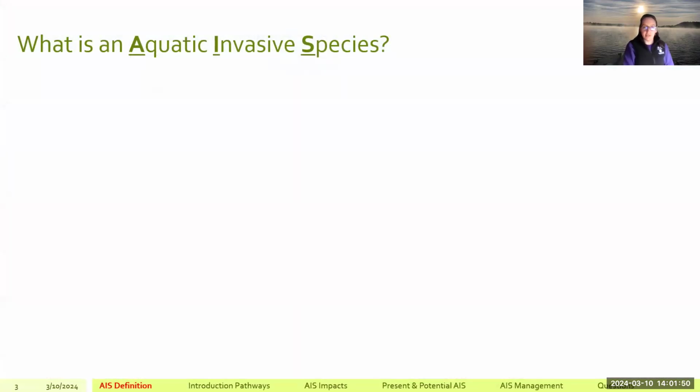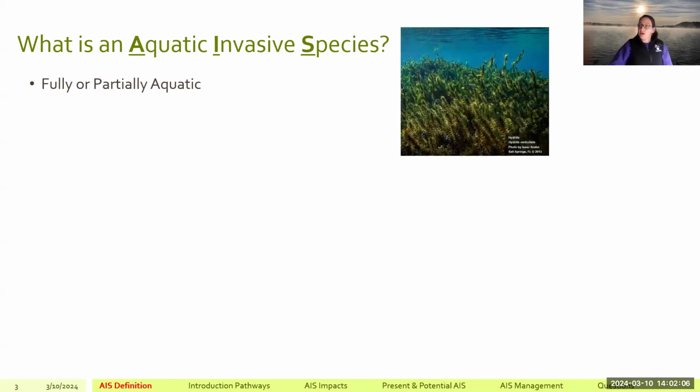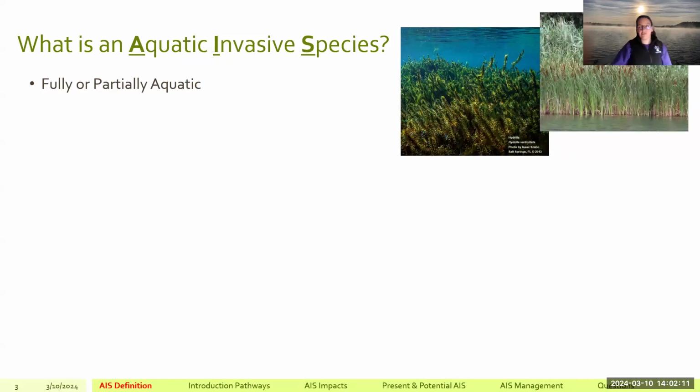So what is an aquatic invasive species? Sometimes you will hear us say AIS, and that's just short for aquatic invasive species. For it to be an aquatic invasive species, it has to be partially or fully aquatic, so something fully submerged, like this picture of hydrilla, or something like Phragmites, that the roots are underwater, but other parts of the plant are outside of the water. It has to be non-native, sometimes called exotic, non-indigenous, or alien.